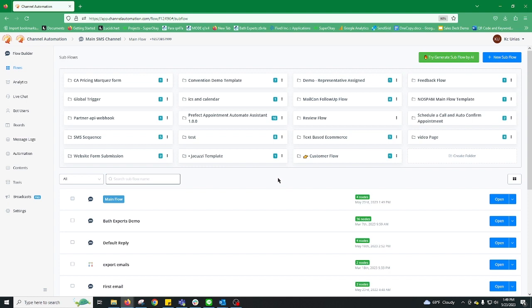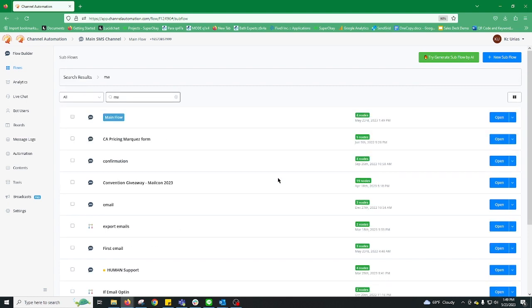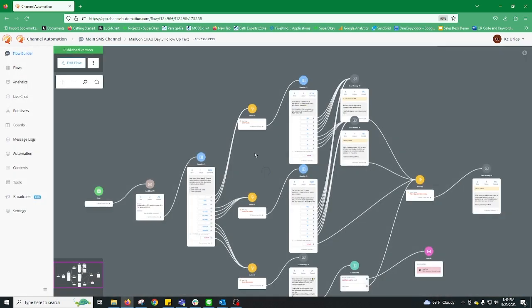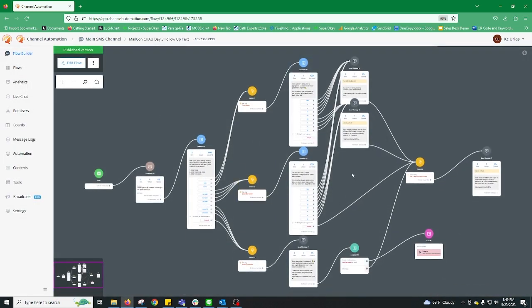If you already know what you're looking for, let's say, I really want to find the flow related to MailCon, that's a convention we went to, if you look it up, you can also find it that way. By simply clicking open, you can take a look at that flow and how it is laid out here. I know this looks like a bunch of different octopuses all lined up in one place. I'm not going to teach you how to program this whole thing during this session, but that is how you are able to open and look into flows.